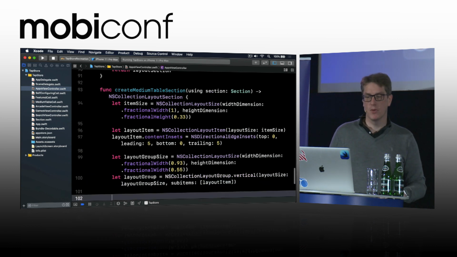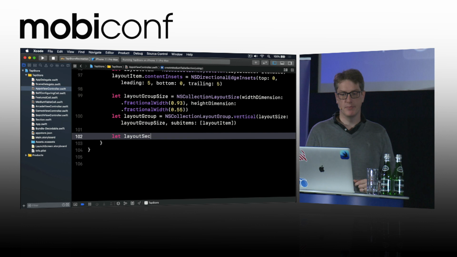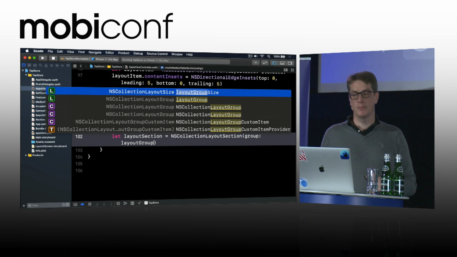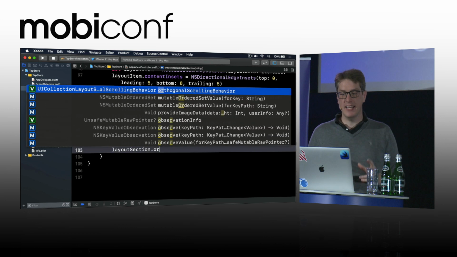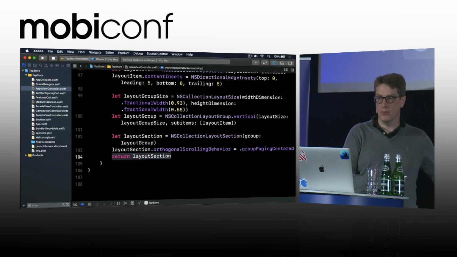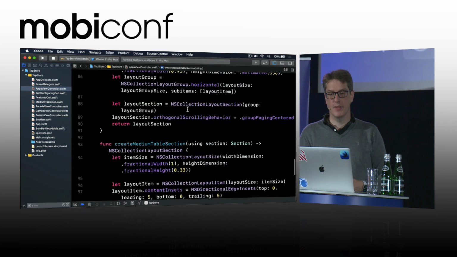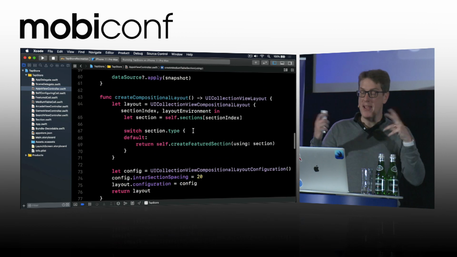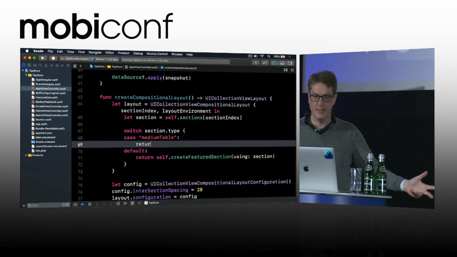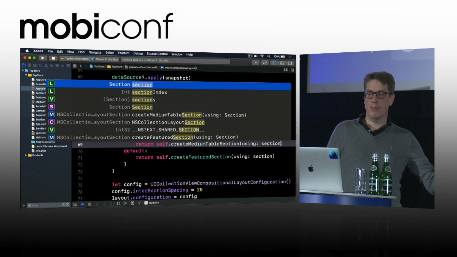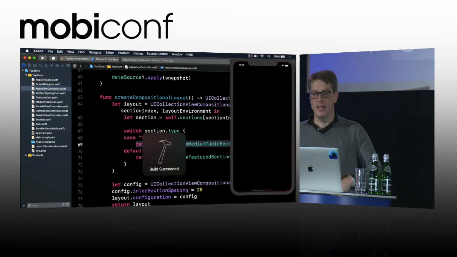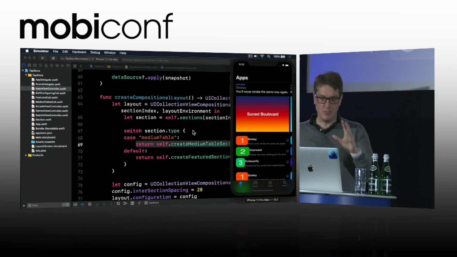After the group, of course, comes the section, the next thing up. We can use section, wrapping up that single group. Like that. I'll give this thing orthogonal scrolling behavior of group page center to match the previous thing, and return it all. Like that. And now we have that method in place, we can scroll up to where we make our layout and say, now, if we're loading a medium cell type table thing, fine, create a medium table section from there. Otherwise, use the featured section type. Like that. And when the code runs, we'll see something sort of correct.